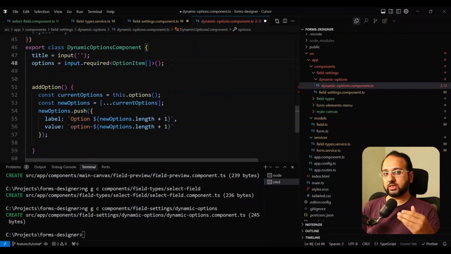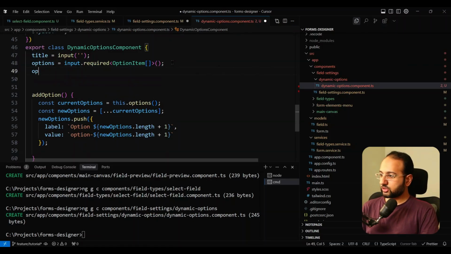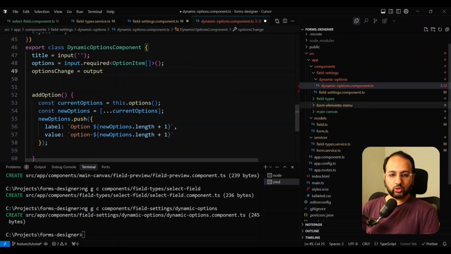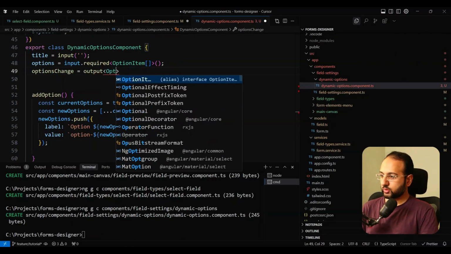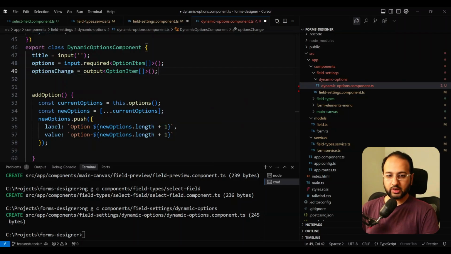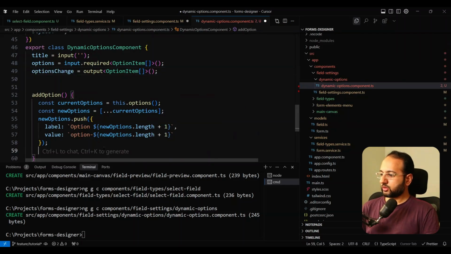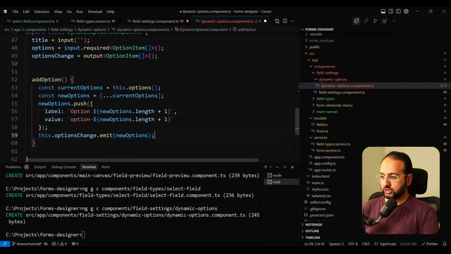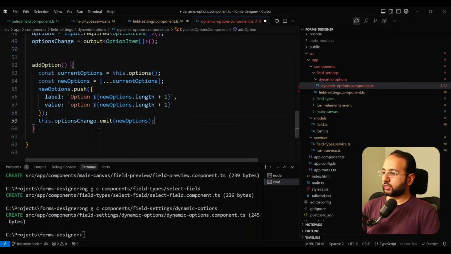And then we want to send these to our parent component to update it in the state. So we're not keeping any state here. We're just getting the inputs. Whenever it's changed, it sends it back to the parent component so that it can update the state for it. So we're going to just call this options change, and this will be an output, the new output, and it's going to be an option item array here like this. So we're going to just emit the new options here like this. So this will be an add option.